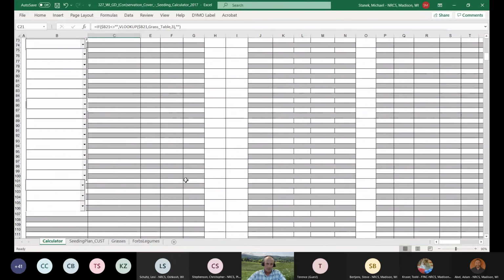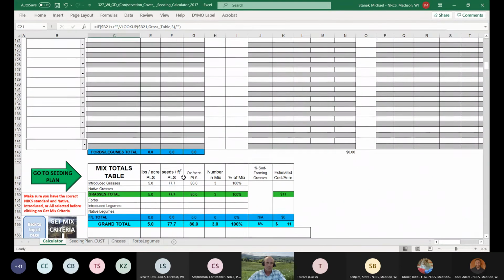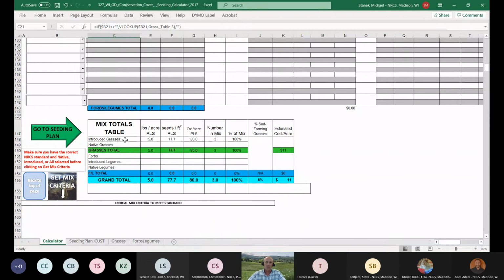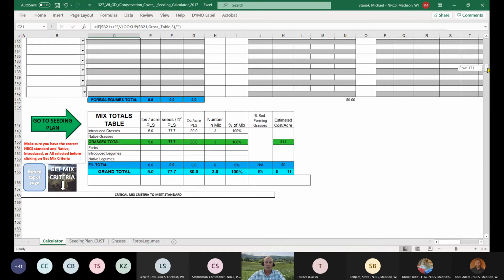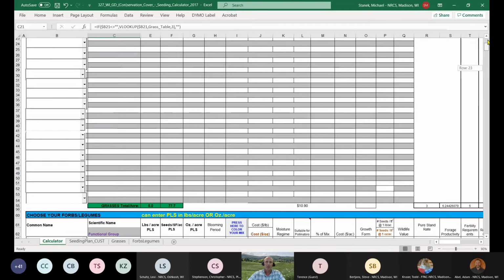But look down at the bottom, way down at the bottom of this page, and you're going to start to see some of these mix total tables. This is some important stuff you have to have documented for your conservation planning. So keep in mind, with introduced grasses, we're already at 77 seeds per square foot. That could just be a conservation planning in and of itself. If that's what the landowner wanted was grasses, it could be that way.